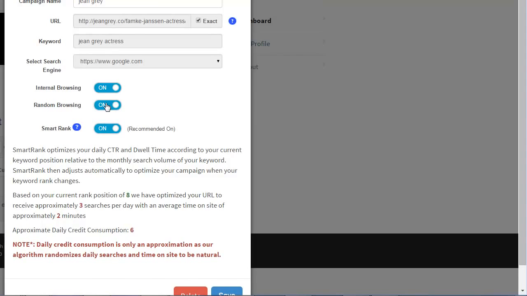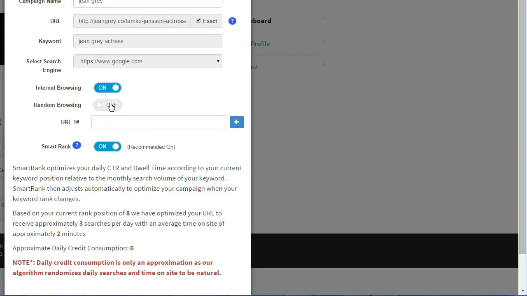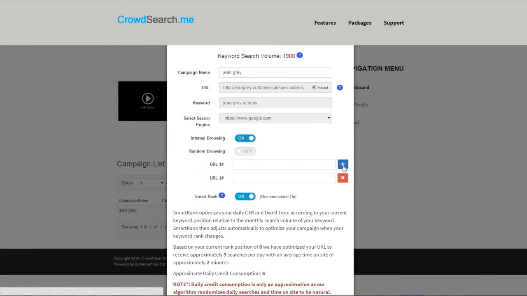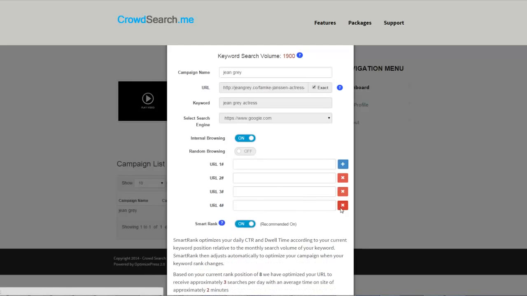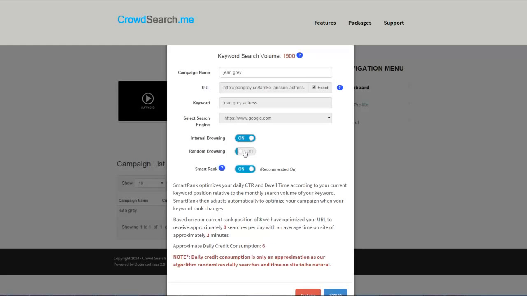You also have an option to turn off random browsing, and if you do that, you can specify what URLs you want them to visit. So if you have specific interpage URLs that you want them to visit, you can enter them here up to 5. If you leave it on random, which is what I always recommend anyway, law of numbers, it'll eventually get to them anyway. As the crowd search army gets through and does these searches, eventually it'll visit those interpages. But you have that power to do that.